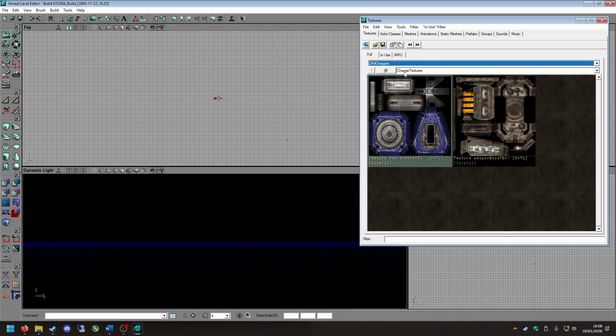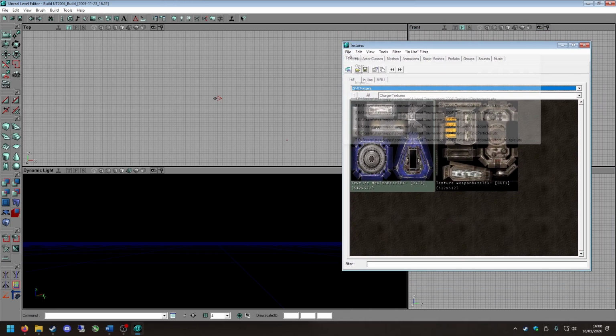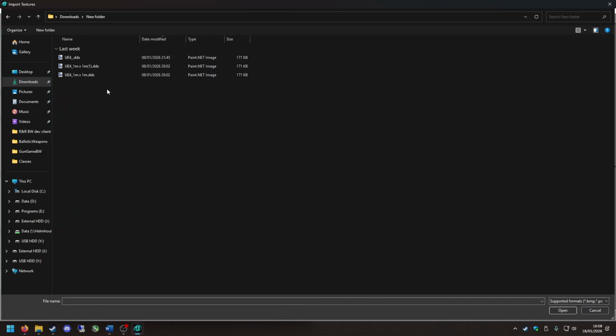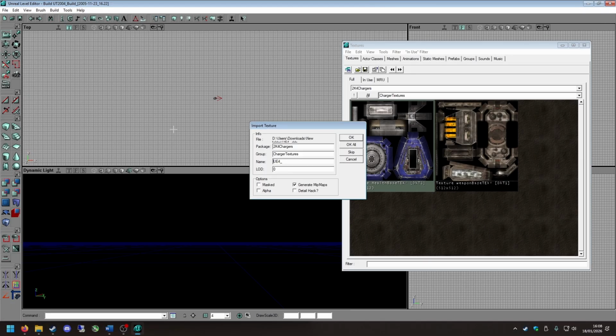So yeah, let's actually import a texture now. To do that, you go to the texture browser, file, and import. And I have some pictures in a folder. I'll just grab this one. And as you can see, a window pops up. For the package name, we'll just do test, but you should name it whatever you want.